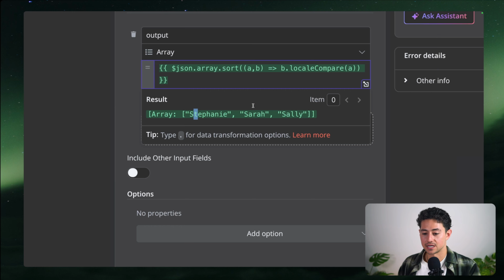SAL comes before SAR, which comes after ST. I think I mixed myself up there. SAL comes before SAR, which comes before ST, because we're doing this inverse comparison. If you were to go alphabetically, it would just be standard. It'd just be A and then B.